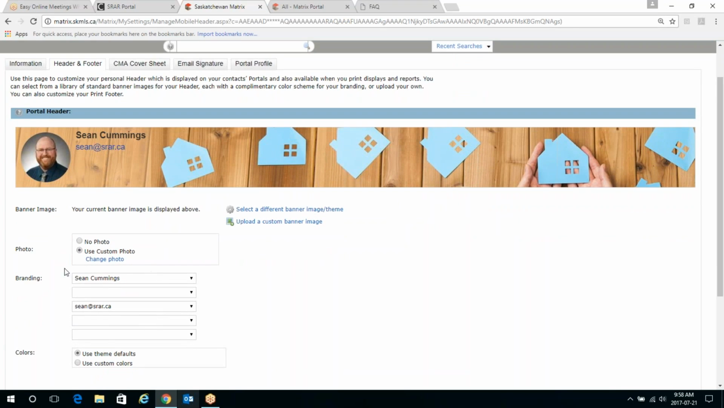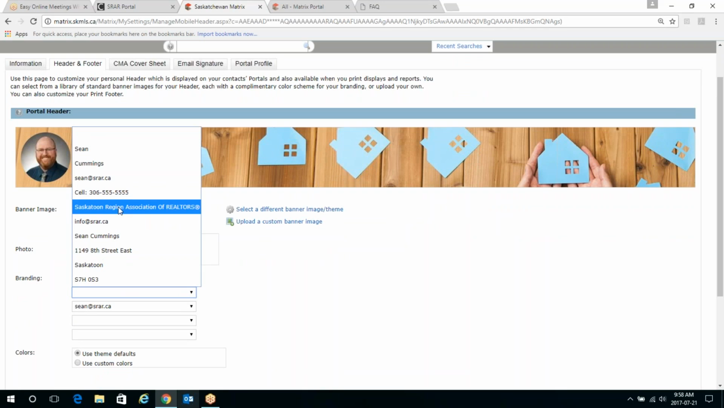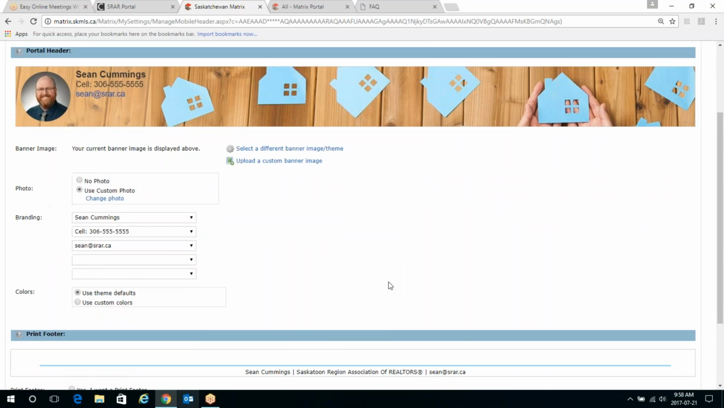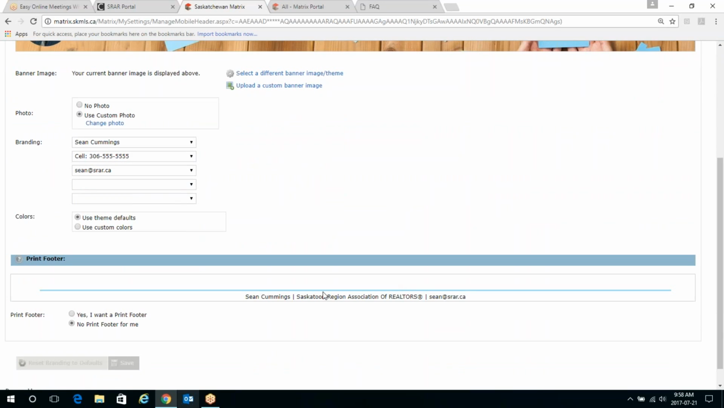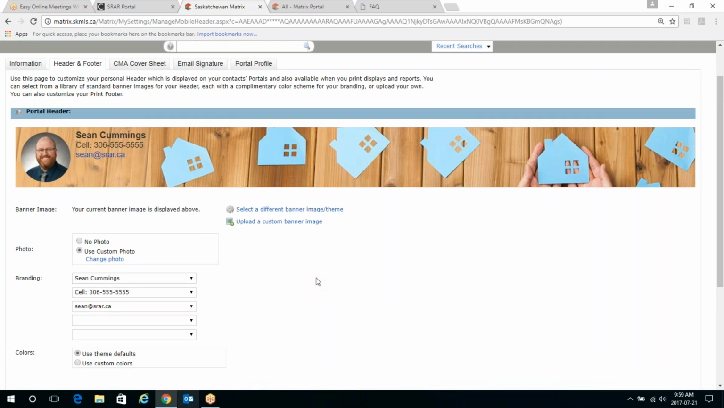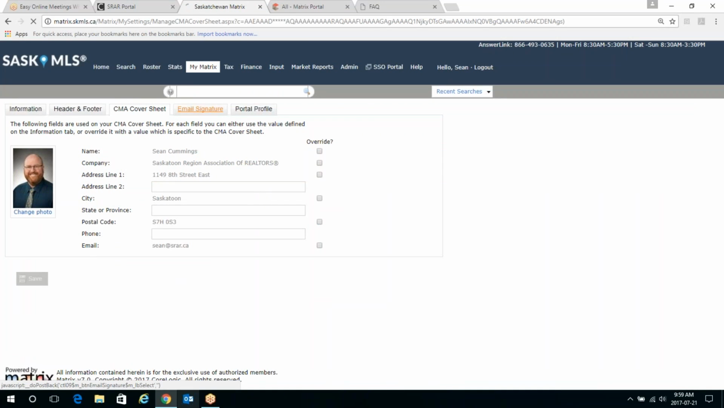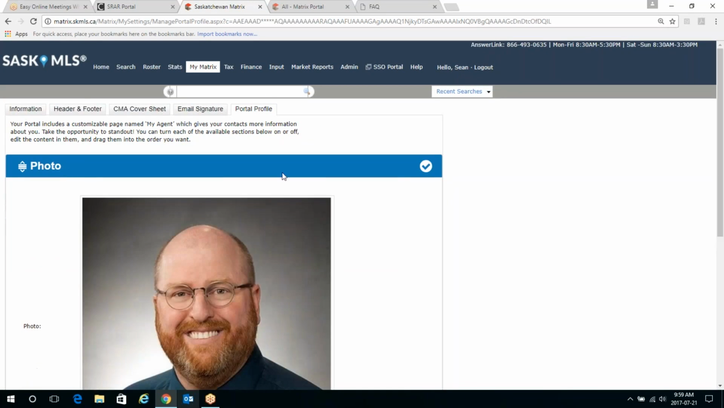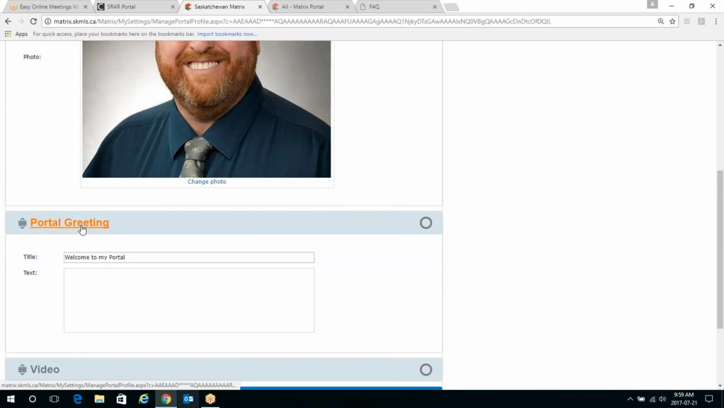And don't forget about the branding thing here. If you want to have like your cell number show up in there, click on it, it auto-fills it, right? Any of those things that you want to use. You can set up a footer for yourself. It's entirely up to you. And of course, you're going to want to save the banner that you're going to want to utilize, okay? And then once that's all done, there's a CMA cover sheet which you can set up, email signature, and your portal profile. This is an important tab because this is where you can upload your photo. There's the portal greeting where you can alter the portal greeting that your clients get.